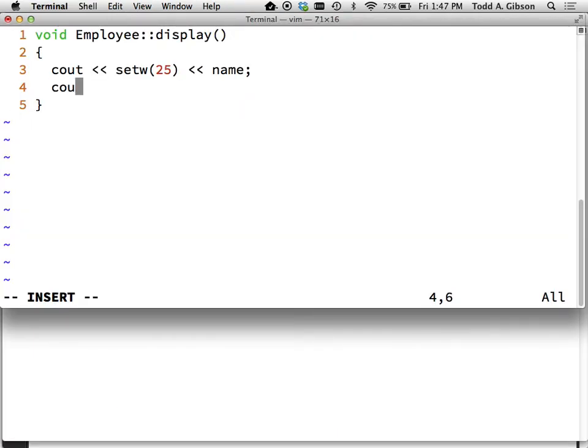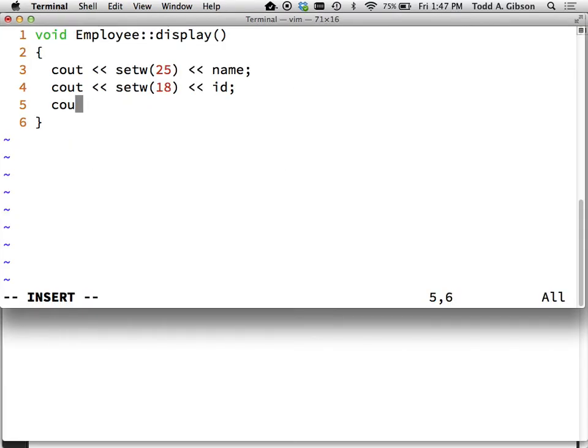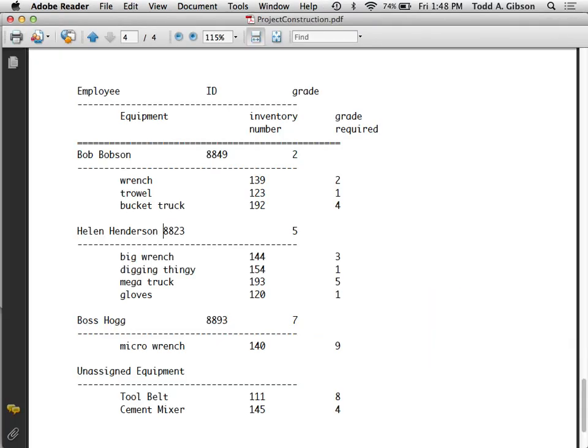Cout set width 18, and that would be the employee ID. And then finally the grade. Cout grade. And then that's the end of the line. And then I have a bunch of hashes here. I could probably copy and paste that bit here. I don't know if it'll work. Let's try it.